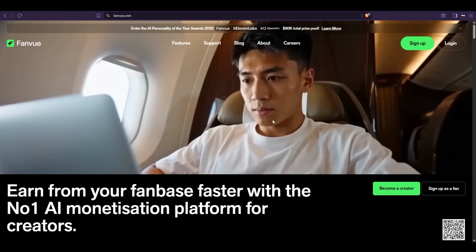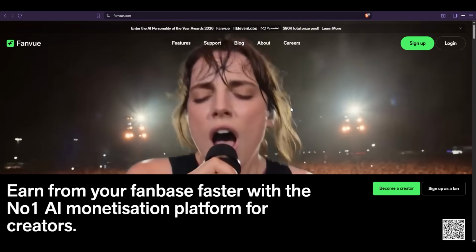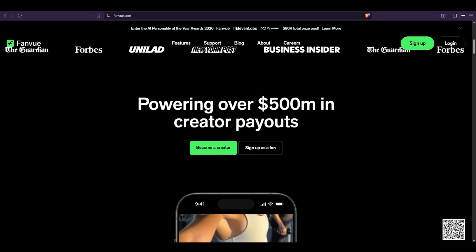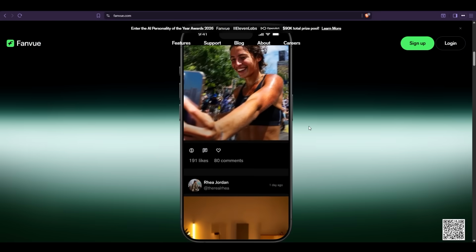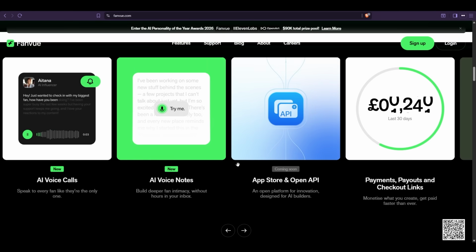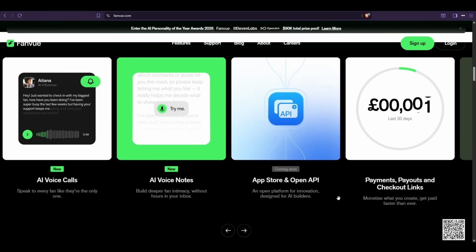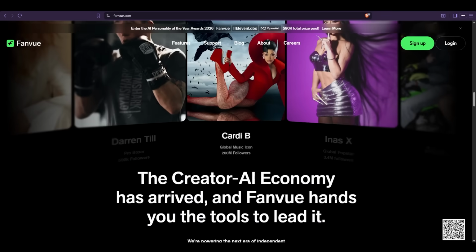Let's hop in. So first, go to fanvue.com. Here you have an overview of the tool. As you can see, you can generate your own profile for your AI influencer. You can make posts, you can upload media like images or videos. You have good analytics about your profile, how many people watched it, liked it, followed it, and you can also upload private things which are limited to your subscribers.